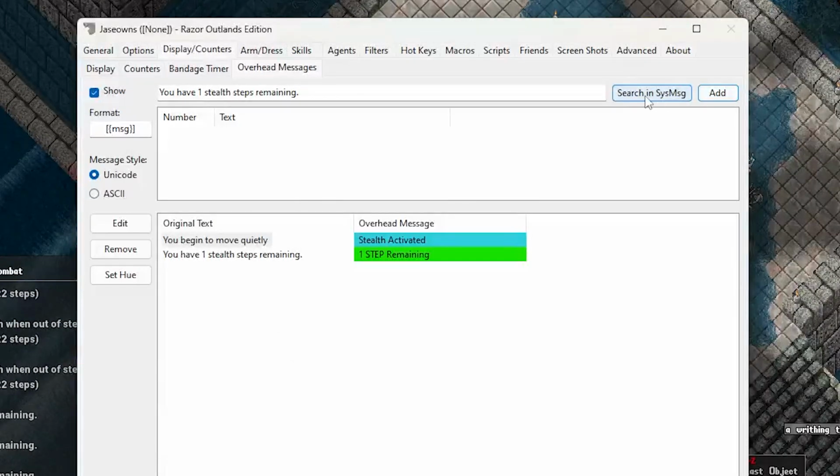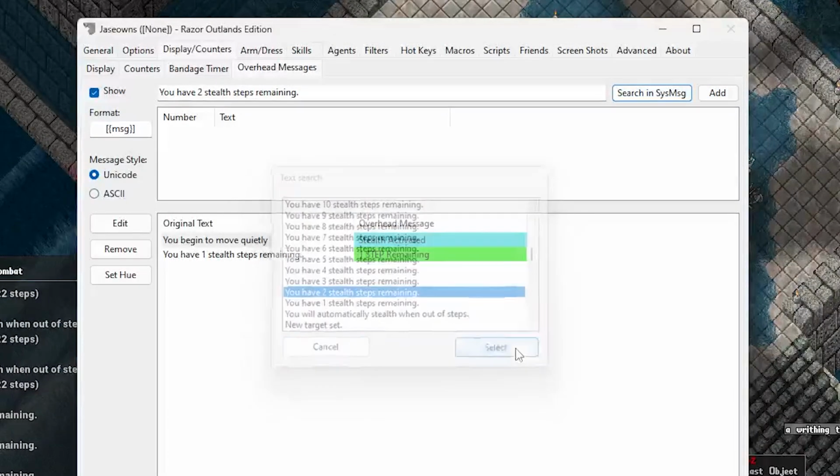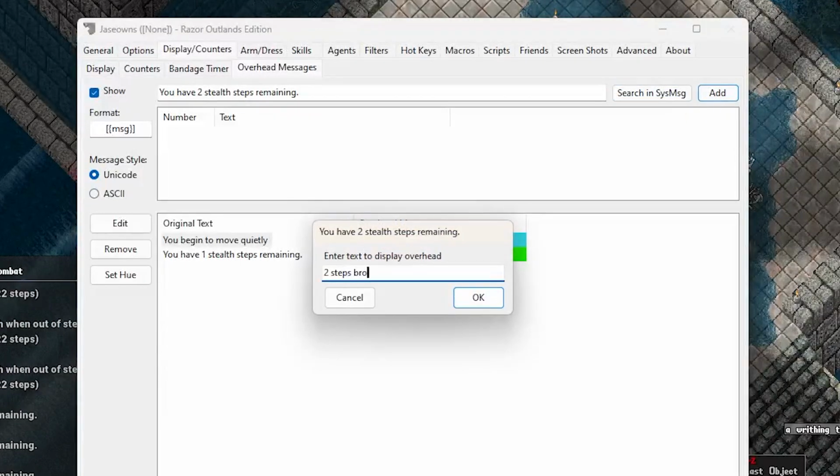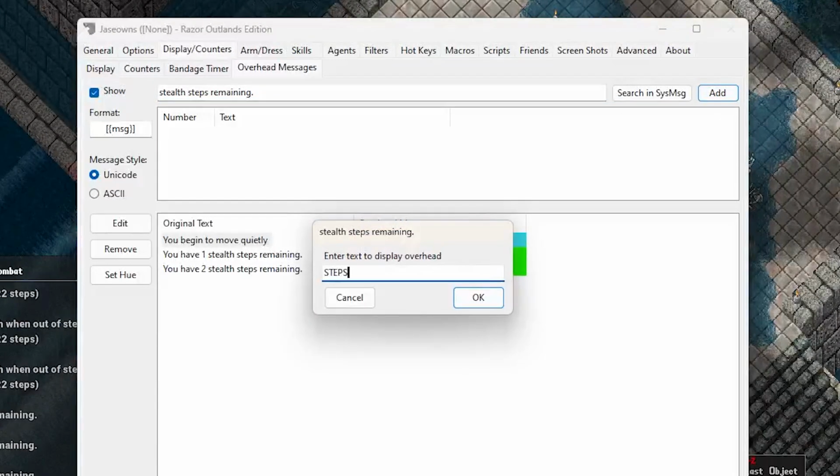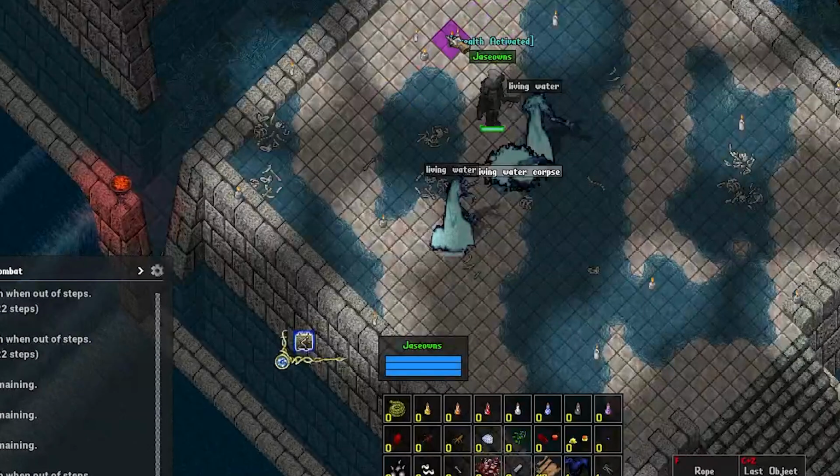And then we can search in sys message for "two stealth steps," select, add. "Two steps, bro." And then maybe we don't care. Maybe we just want to show all the steps that we have. So instead of searching for "you have 2, 20, blah, blah, blah," we can actually just say "stealth steps remaining" and click add. Steps. So now when I've hit A on the keyboard here, stealth activated.